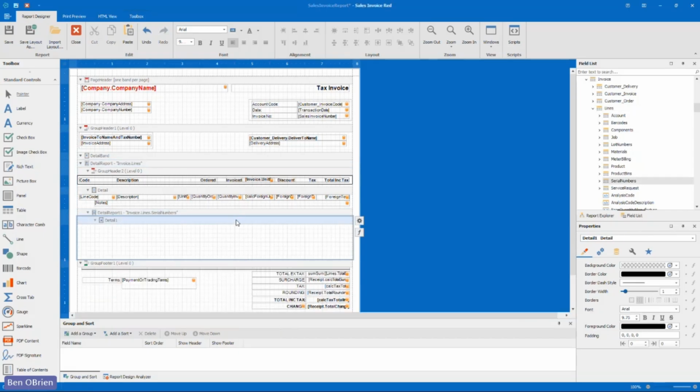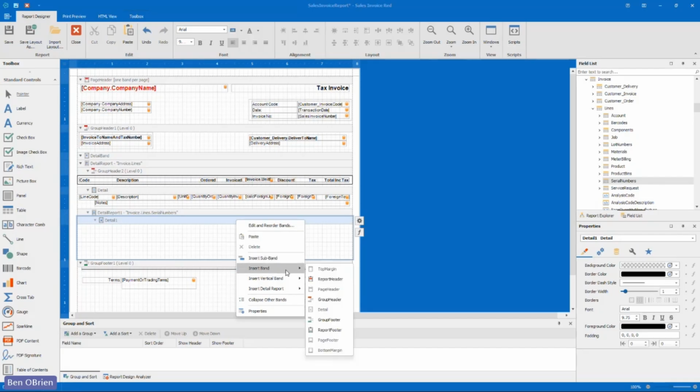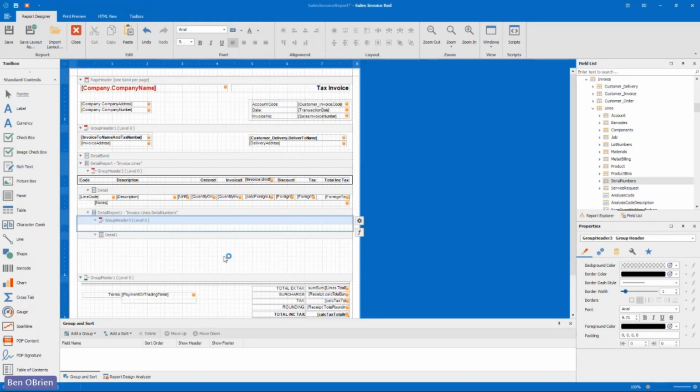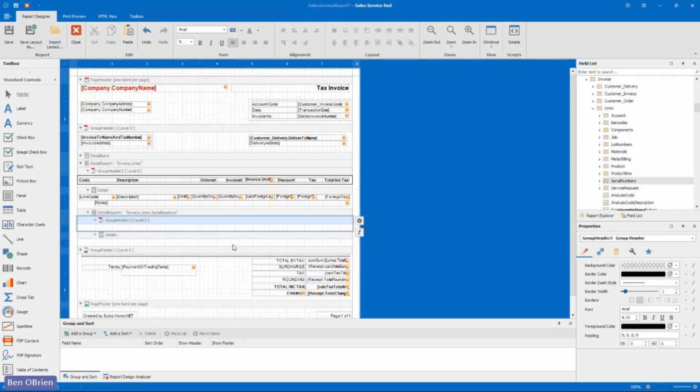And what I want to do as well is add a group header to that, so I can put a little description as to what these random numbers are that are about to be shown. Couple of things as well. This isn't the best way to do serial numbers.